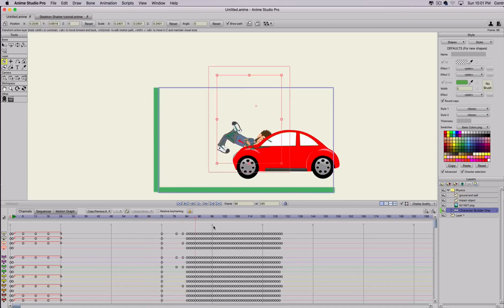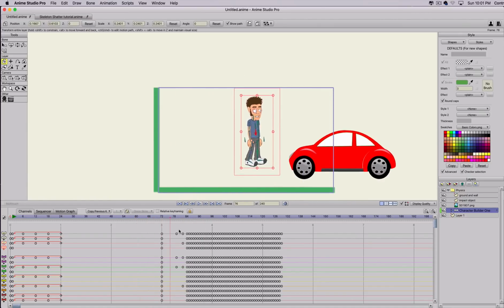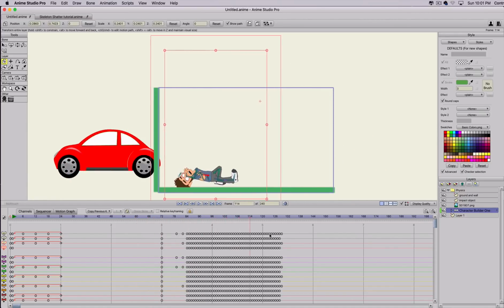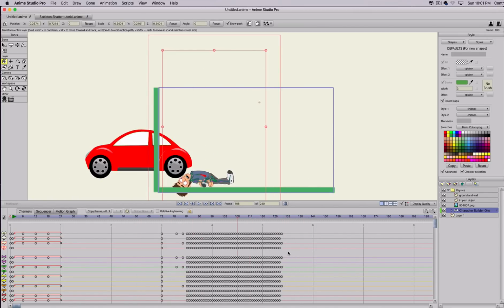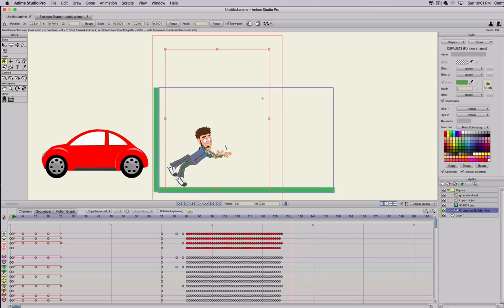So he gets... Oops. Oh, I moved his position too. Yeah, it takes some tweaking, but the point is you can actually add physics and turn them off and on within your animation. So I hope you guys found this useful. It's a little bit complicated.